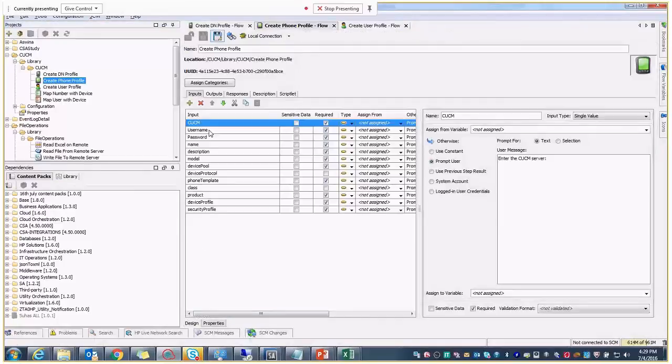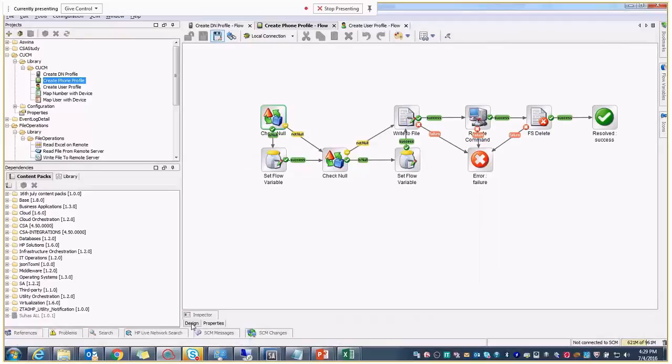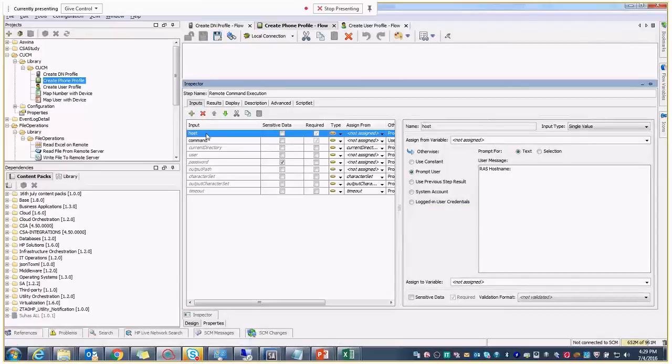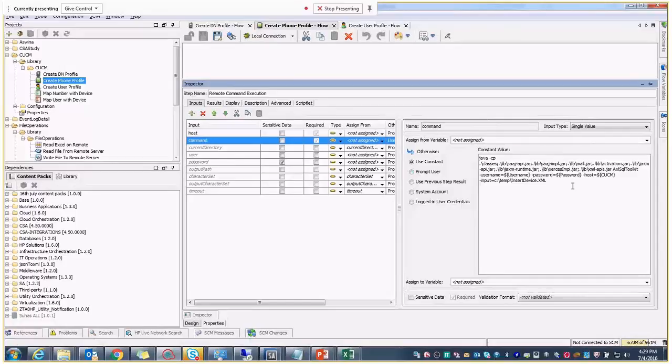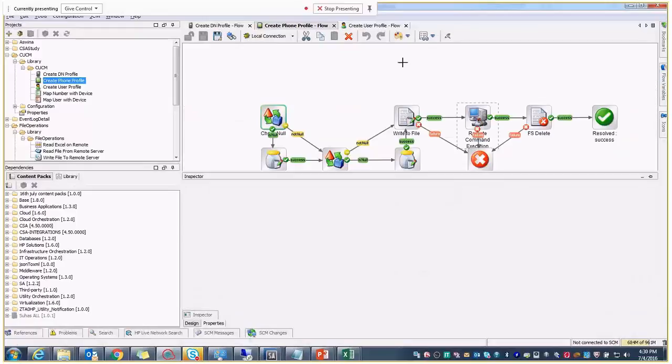For different tables, the mandatory fields will be different. So those values I will be collecting from the user, and I will be passing those as an XML file, and that XML file I will be passing into this particular command.